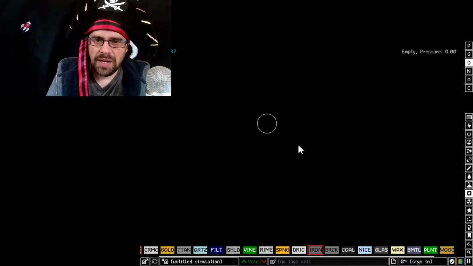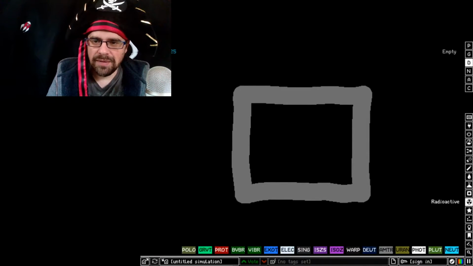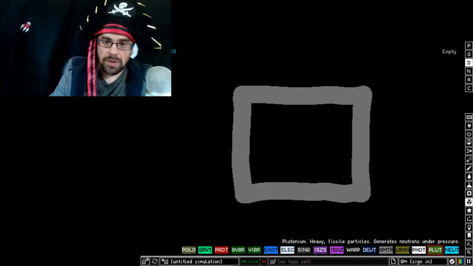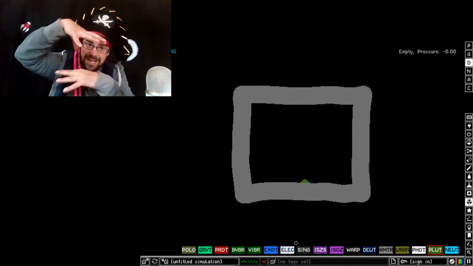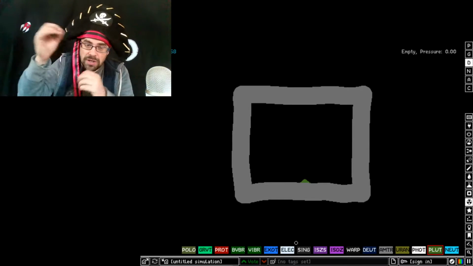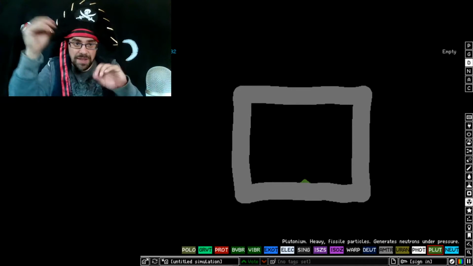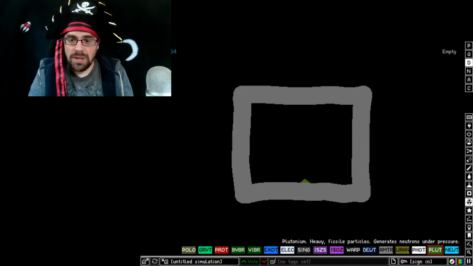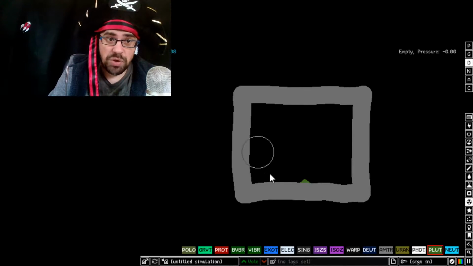So let's make a big iron situation here. And then we're going to go to the radioactive. We're going to grab some plutonium. Okay, it says plutonium. Heavy visible particles generates neutrons under pressure. So if we put just a tiny bit of plutonium here, there it is. But if we make a big stack of it, the pressure is going to start generating particles, neutrons. And then I think those will fly around and interact with the plutonium. I think that's what makes a nuclear explosion, is when the neutrons start colliding with the plutonium. Again, not really great at nuclear physics.